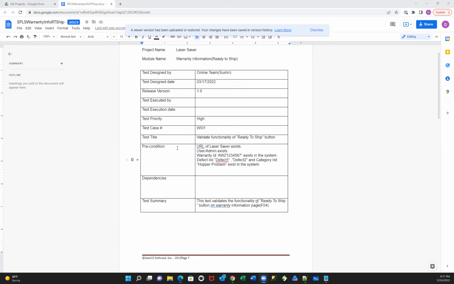Okay, so first I'm giving the test title as validate functionality of ready to ship button. Then, as you are saying, we will not give the URL of ledger server exists, and also user or admin exists, that is not required. So I am giving the precondition as warranty ID AWZ 1234567 exists in the system.